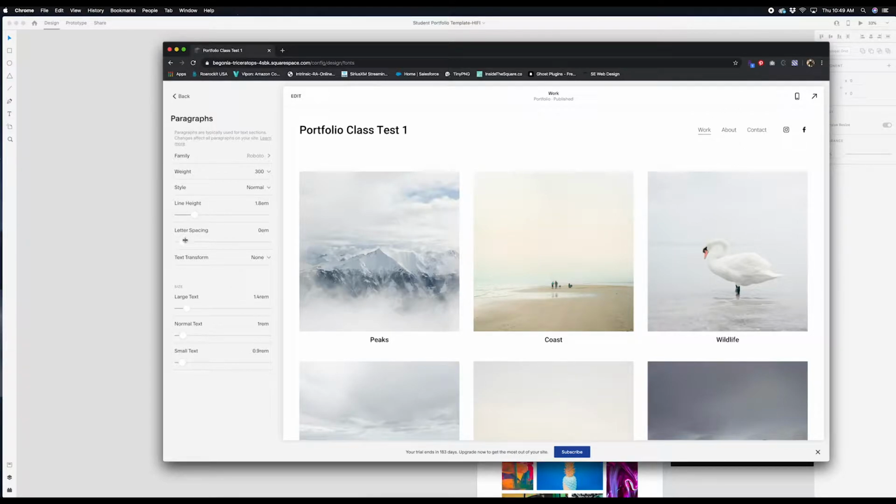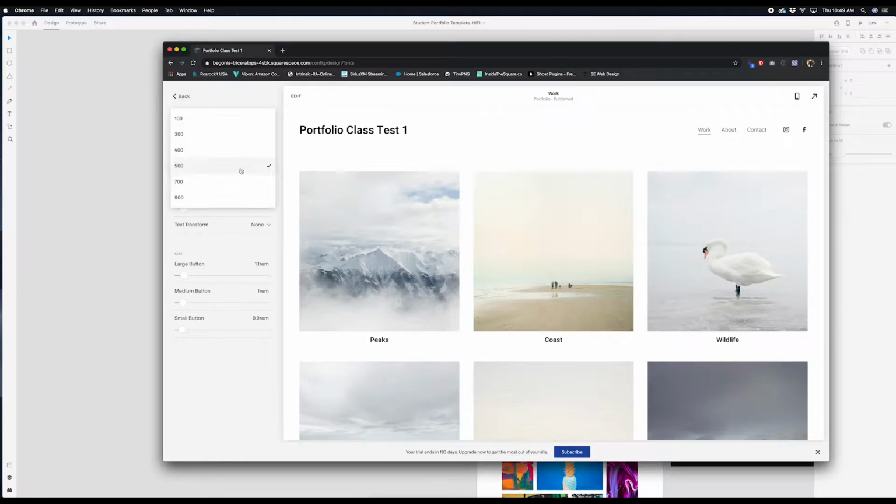So you can change the spacing. You can change if you want it to be italics or not. The weight is like bold and stuff like that. Okay. And then buttons, you can pick the button typeface. I want my buttons to be Roboto. Click save. It already jumped them up to 500. I'm going to put them at like 700 for now and see what happens. You can always change this stuff.